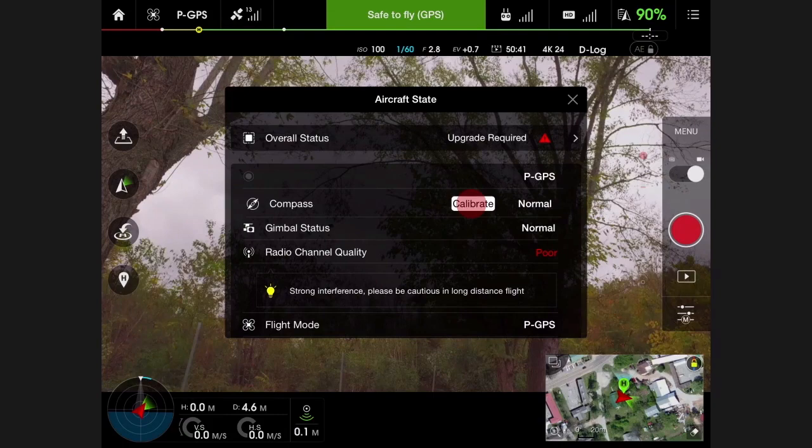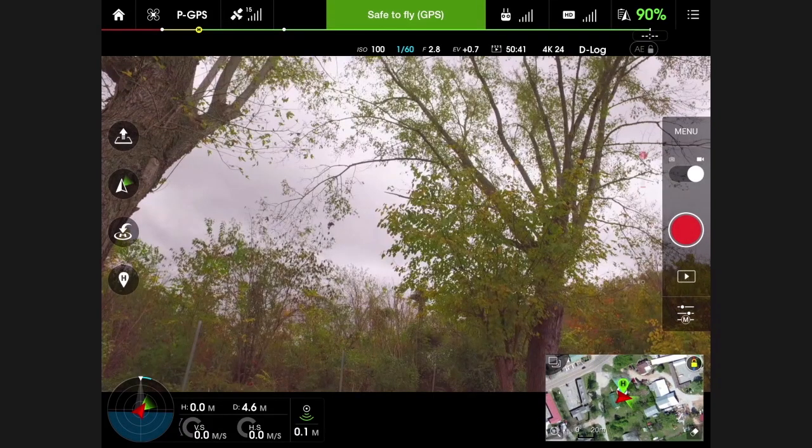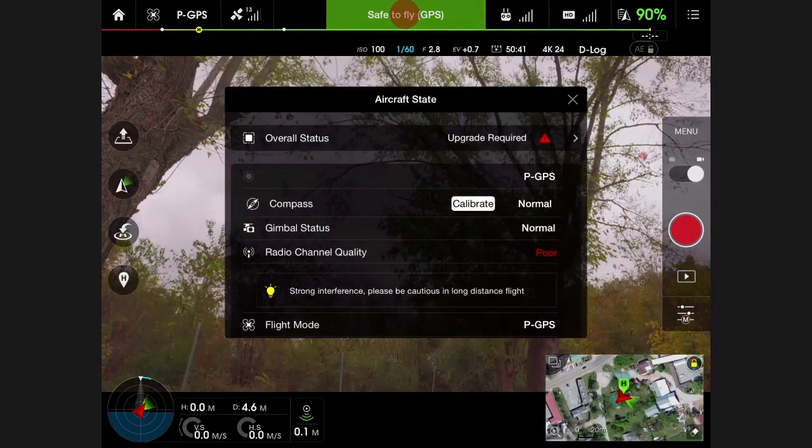With all the DJI UAVs, it's a good idea to calibrate your compass at each location you're going to be flying at. You can do this from the aircraft state menu. If you close the menu and want to return to it, just press the top center button on the screen, which shows you the current aircraft state.